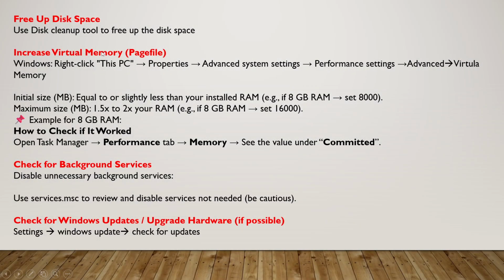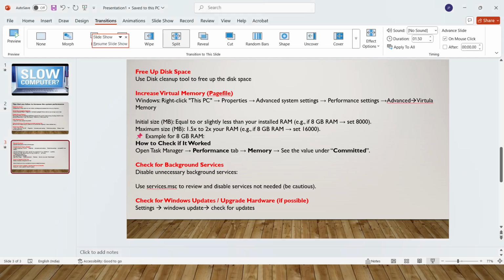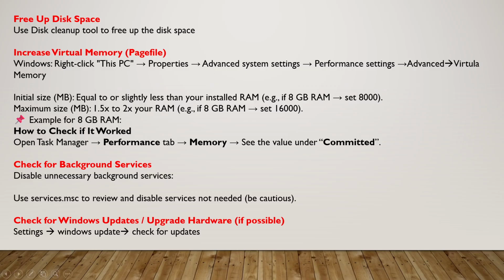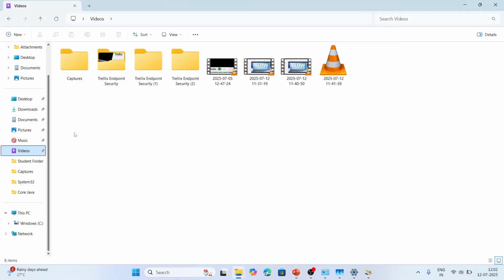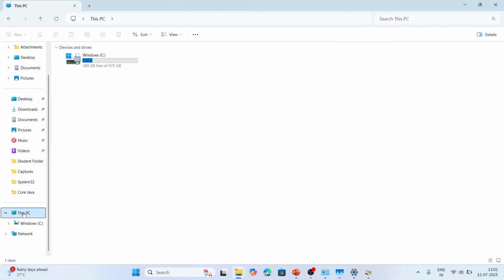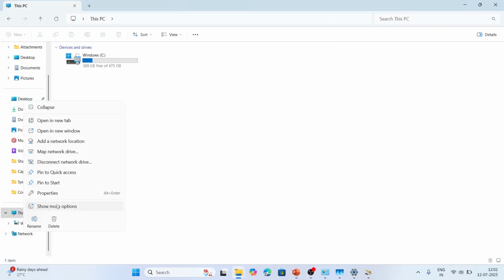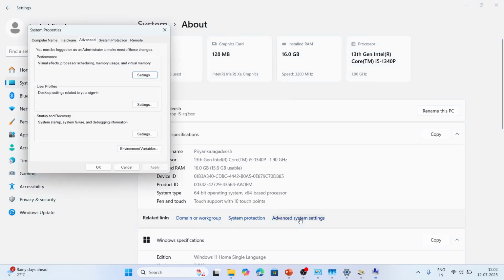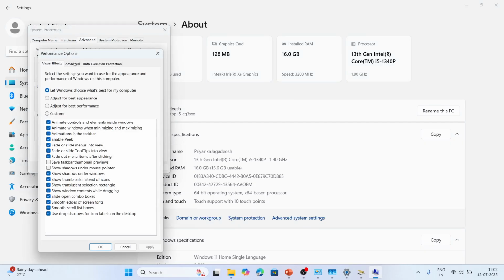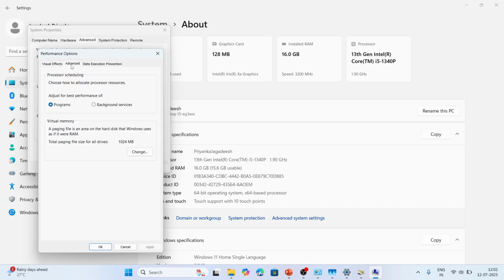The next is increase the virtual memory. I will show you how you can increase the virtual memory of your system. The same way again, you will have to go to This PC, then right click, Properties, then Advanced system settings, then Performance, click on Performance. Previously I showed you how the graphical interface should look like. Now if you click Advanced, you will have an option called Virtual memory.